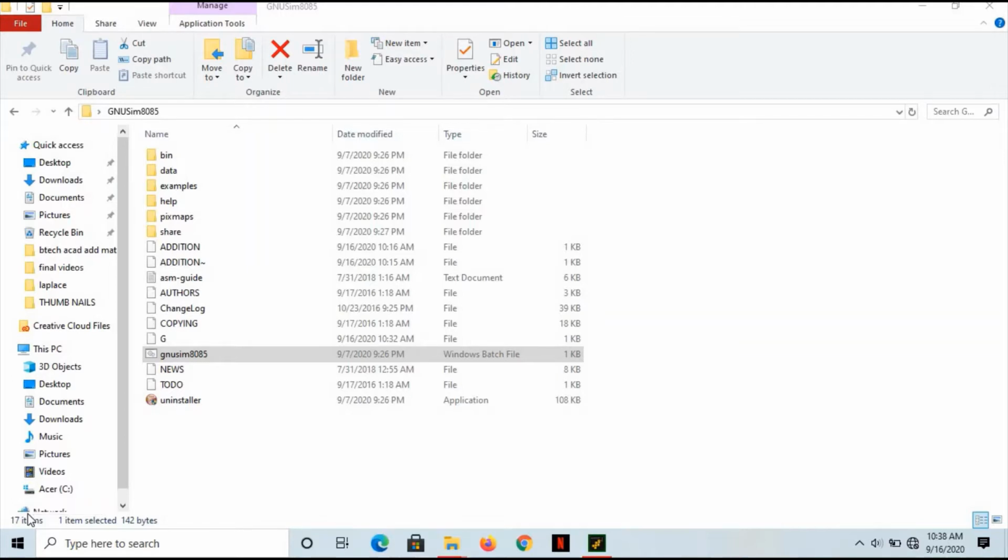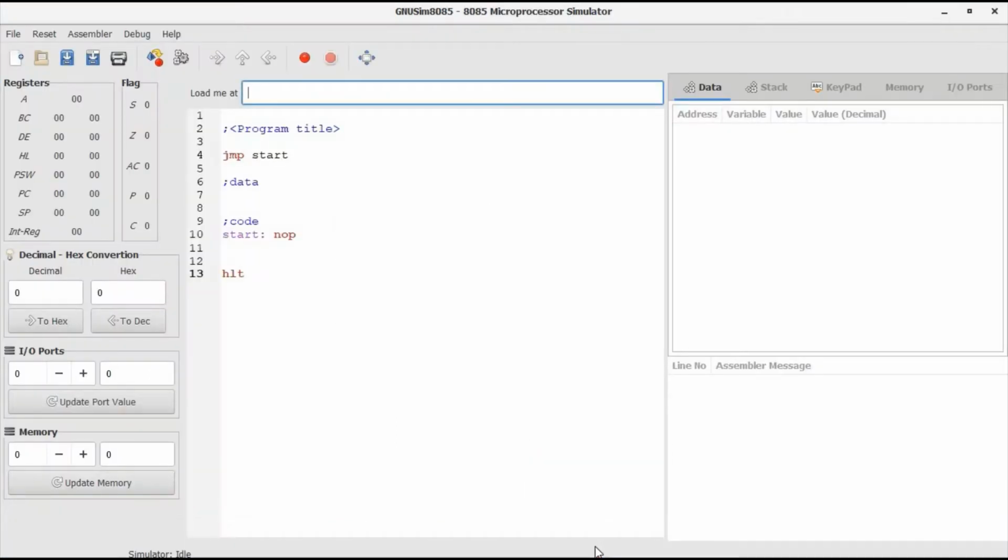In the previous video we discussed how to install GNU simulator for 8085 microprocessor. Today in this video you will learn how to use GNU simulator and how to run various programs on GNU simulator. So let us start with GNU simulator. After installation of GNU simulator, this icon will appear on your computer, and once you click it, this is the front window of GNU simulator.